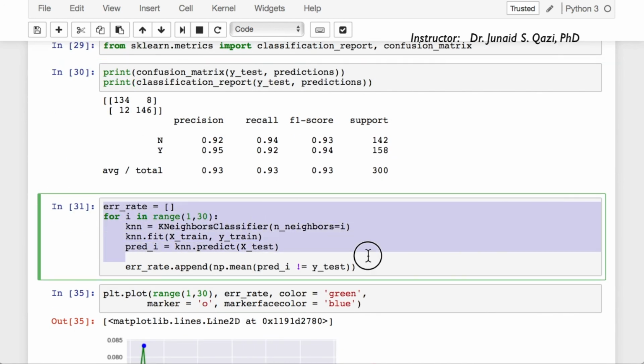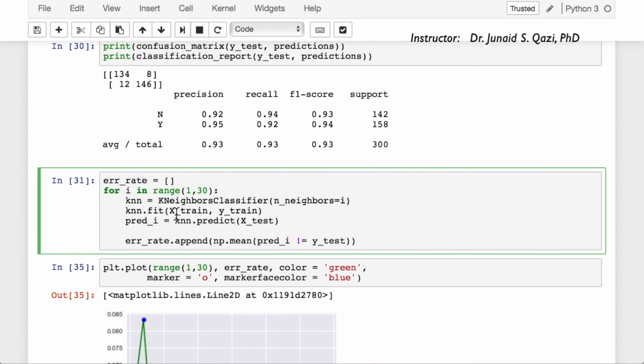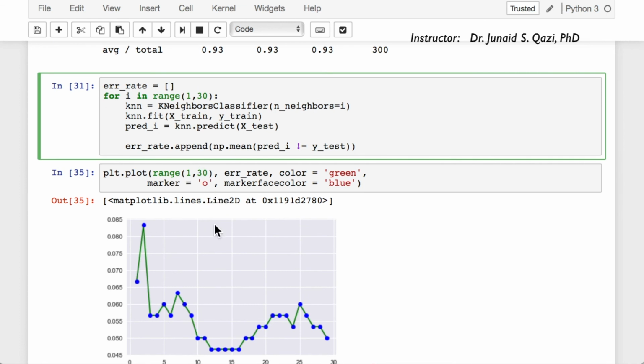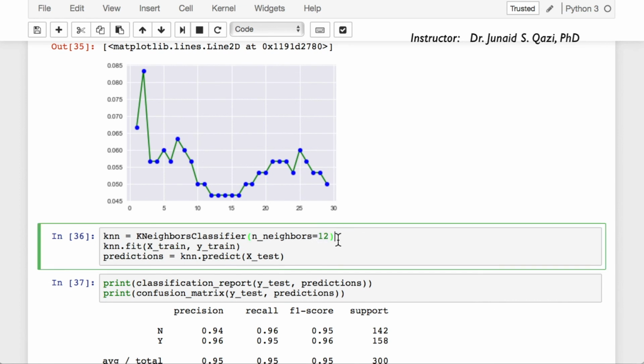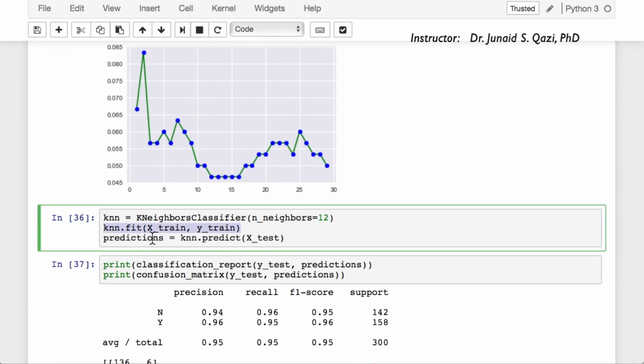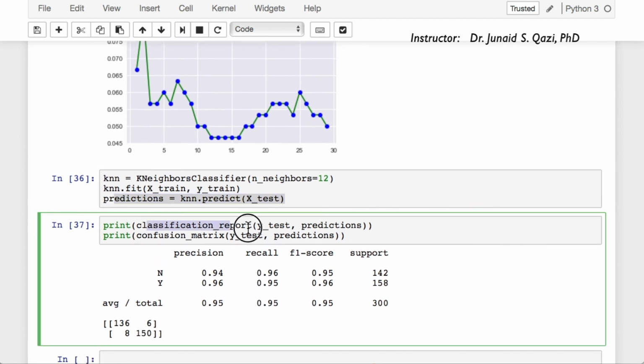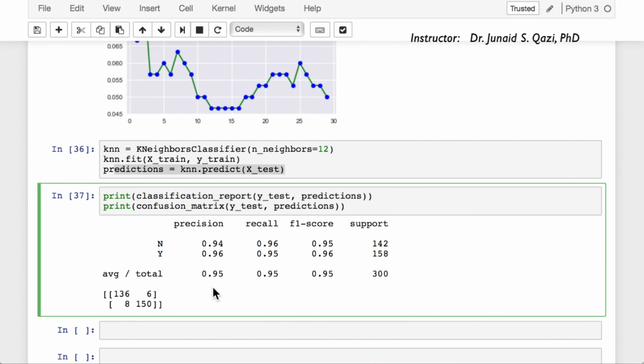In the next block of code, we used a for loop to check the k value from 1 to 30 and plotted the error rate against k value. We see that the error rate is minimum for k greater than or equal to 12. Then we selected the k value equal to 12 and reran our model. So we trained our model, got the predictions, and printed the classification report and confusion matrix. And at the end, we noticed that using the elbow method, we got the optimum value of k where we can improve the results from our model.